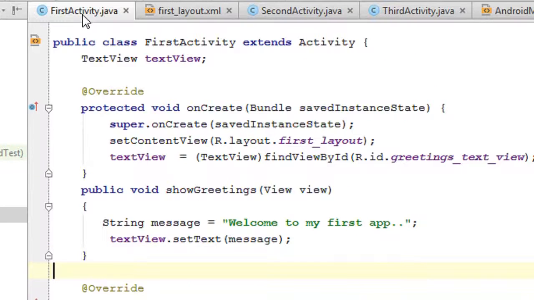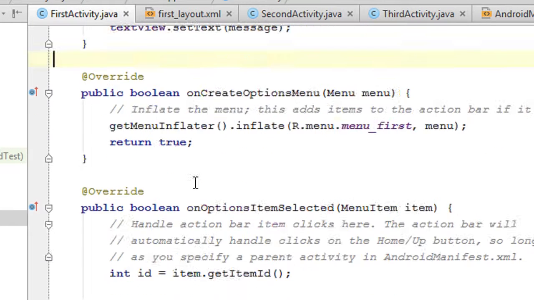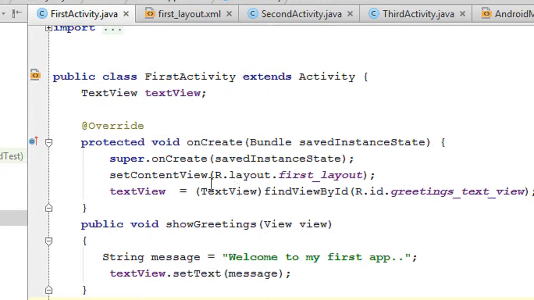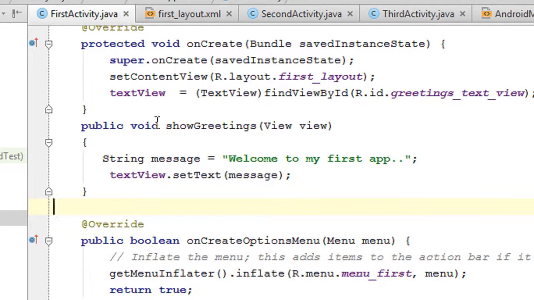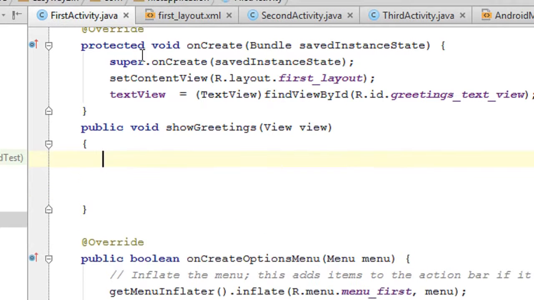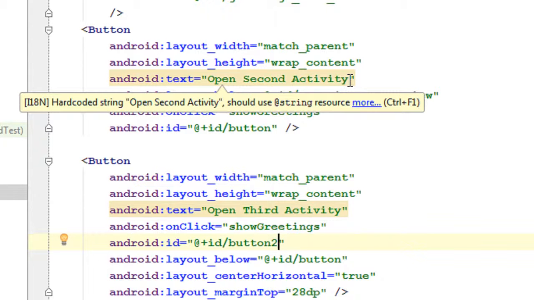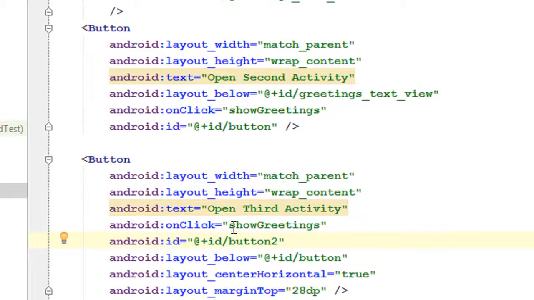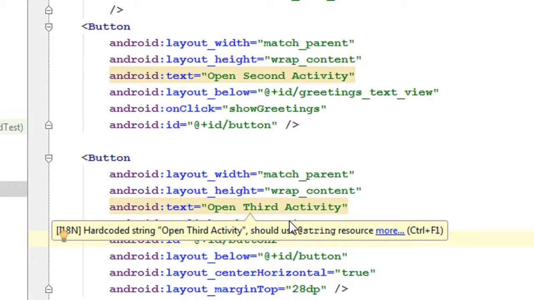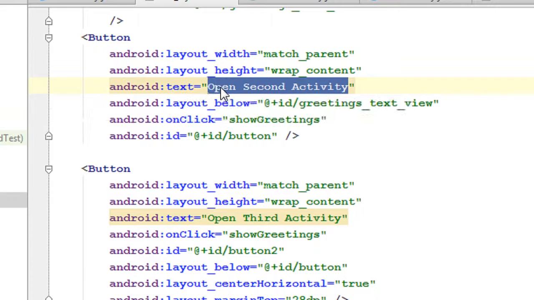Okay, so now we have to invoke the newly created activities. For that, go to the on click method, which is show greetings. This is the on click method for the two buttons, so I remove all the code inside this. If the button text is equal to open second activity, we have to invoke the second activity. If the button text is open third activity, we have to invoke the third activity.